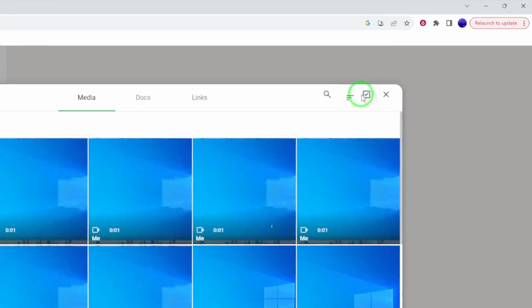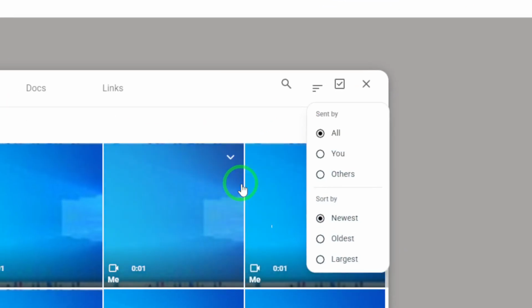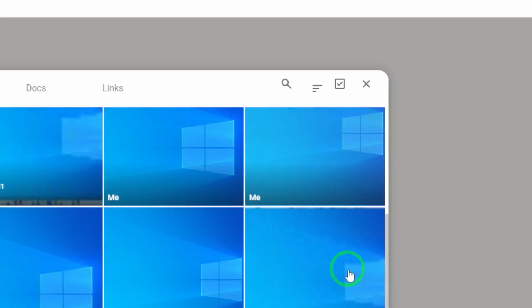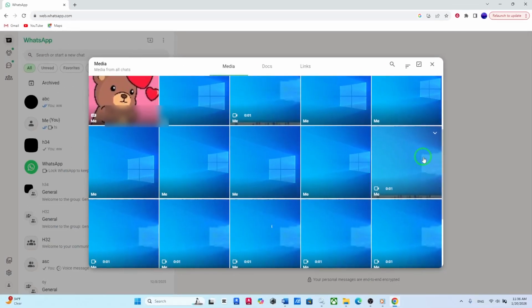Choose the period you want to filter by, such as today, this week, this month, or a custom range if that option is available in your update. Selecting a period rearranges the media so you can browse only items from that time frame, making it easier to locate celebrations, receipts, or memorable moments without digging through years of messages.